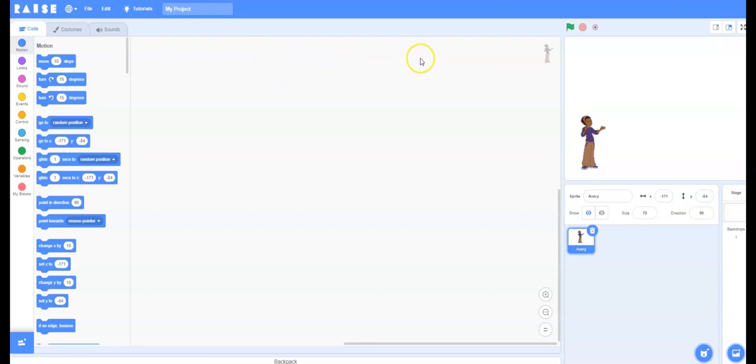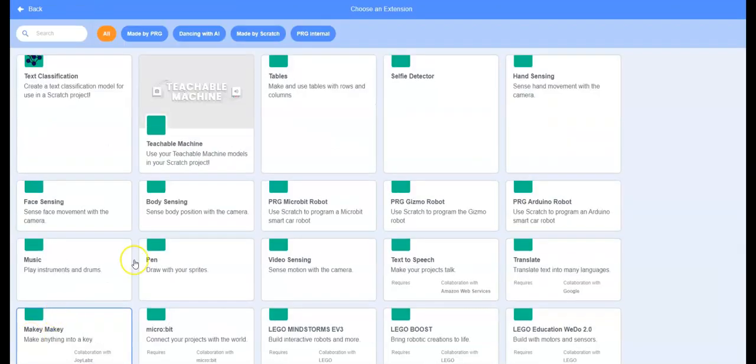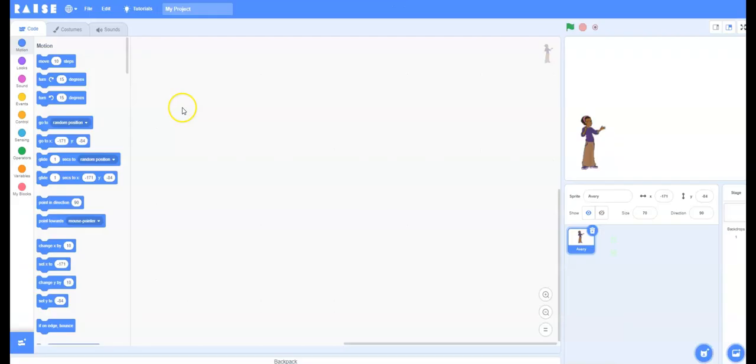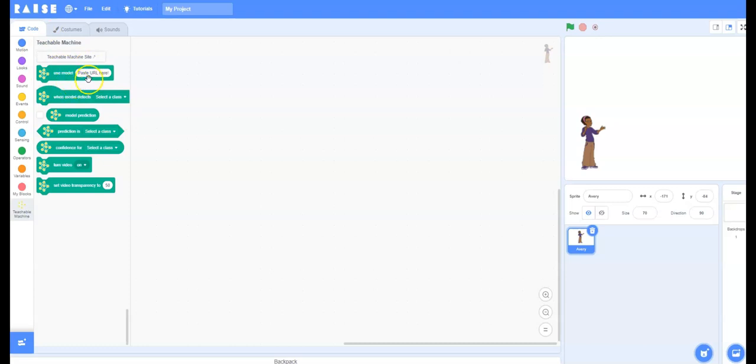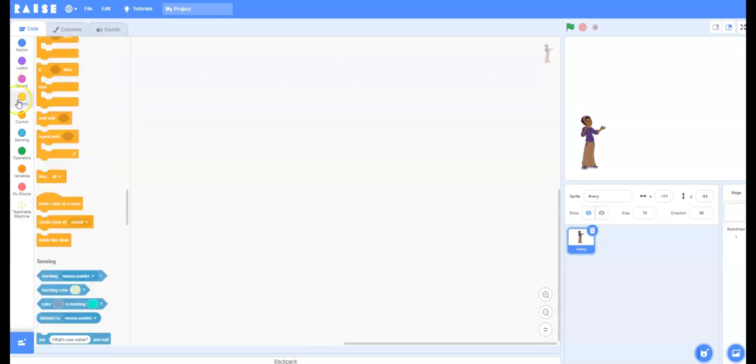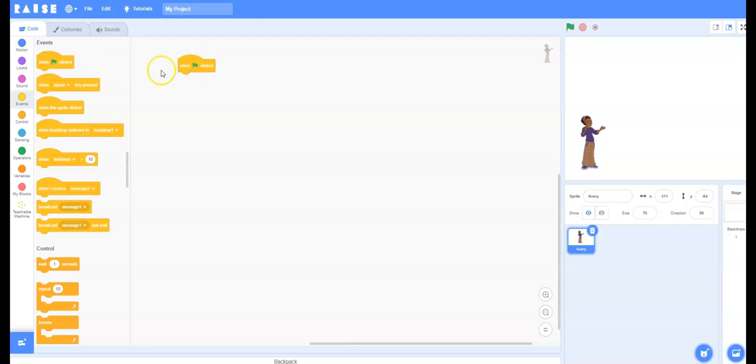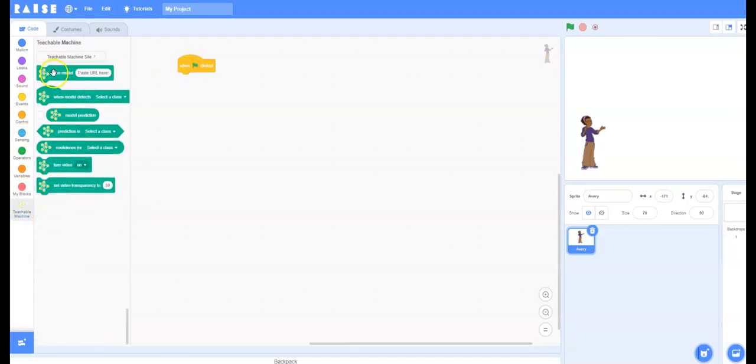Once you have this site, and I'll put the link in the description, you go down to the bottom left-hand corner to add an extension. And you've got the extension code for Teachable Machine. That adds some code that you need. So I'm going to use an event, when the green flag is clicked. Go back into my Teachable Machine. And then it says use the model and paste the URL. So that link that I got from teachablemachine.withgoogle.com, I paste that in there and that should pull up the model.